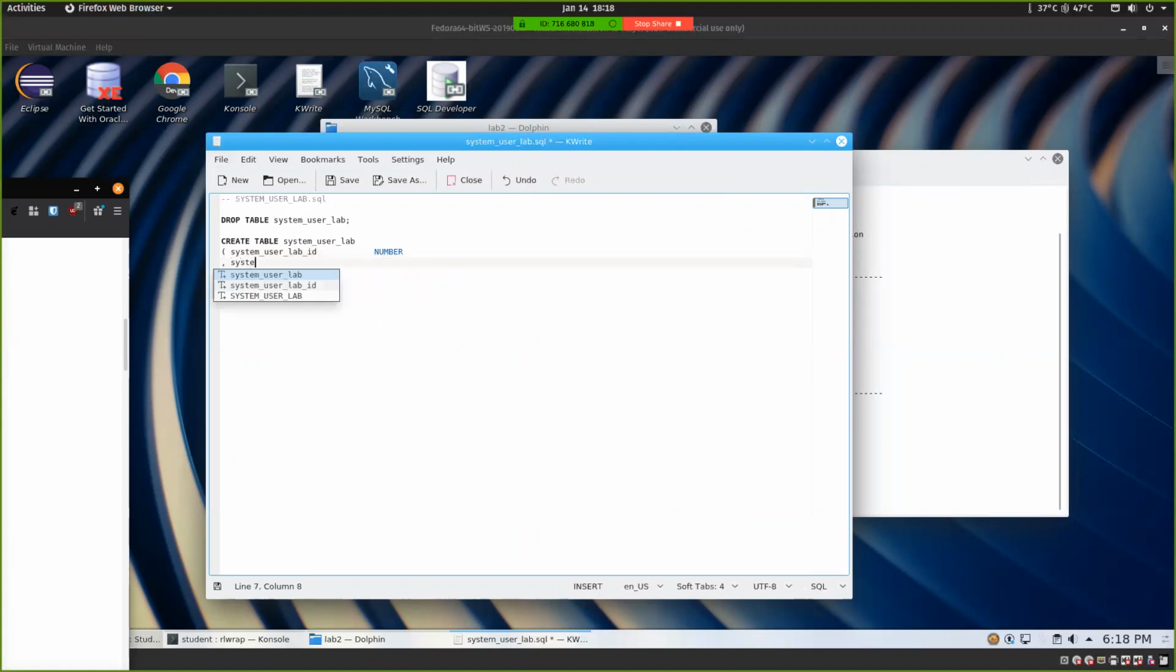Okay. And then we have system user name. And it is a varchar because it's a string. So we're going to say varchar 2. And the data size is 20. And then we're going to say system user group ID is an integer, which means number. And we're going to say system user type is a number. It says integer, mean number.